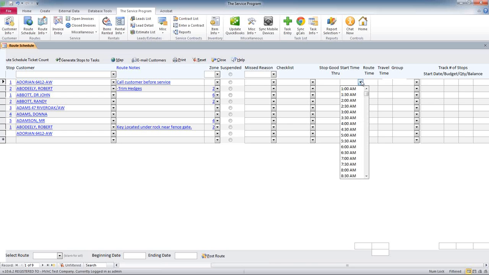If a job has a particular start time, we could control that here so that the tech knows when he's supposed to be there. It also feeds into MapPoint. When MapPoint does its optimizations, if it has a particular time, it'll take that into consideration when trying to optimize your route.